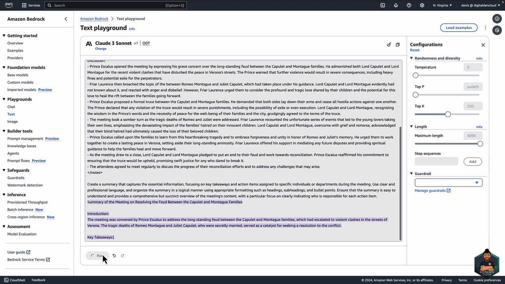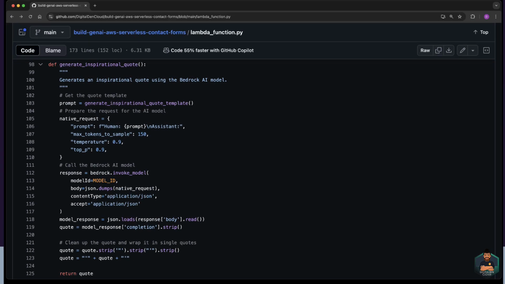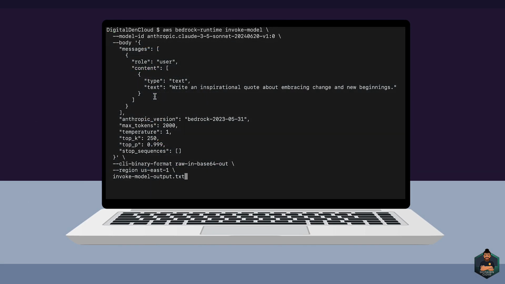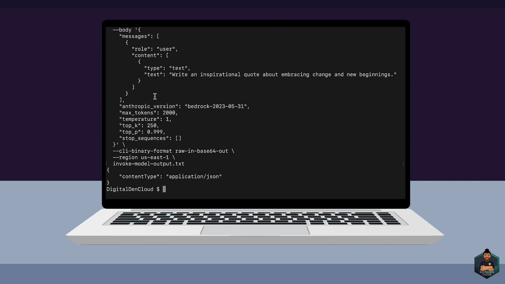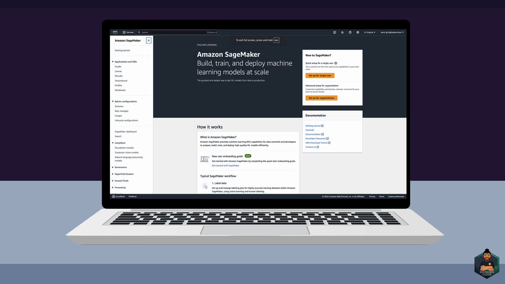While the playground is great for experimentation, in practical applications, you will need to invoke Bedrock programmatically. This approach allows you to integrate AI capabilities directly into your applications, automate tasks, and scale the use of AI models across different environments. With AWS, you can invoke models programmatically using the AWS command line interface, AWS software development kits for Python with Boto3, and Amazon SageMaker.